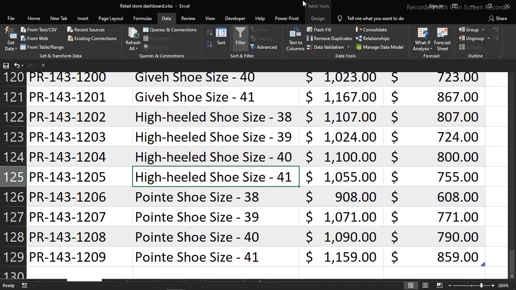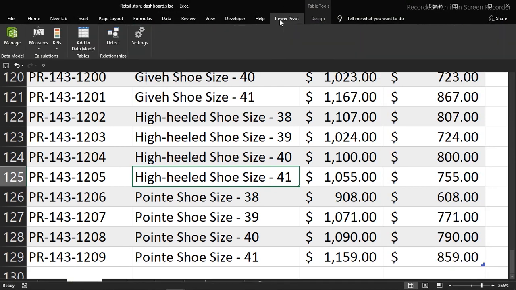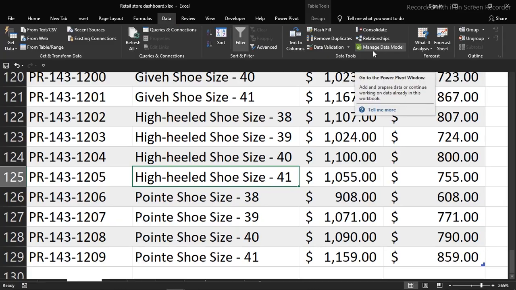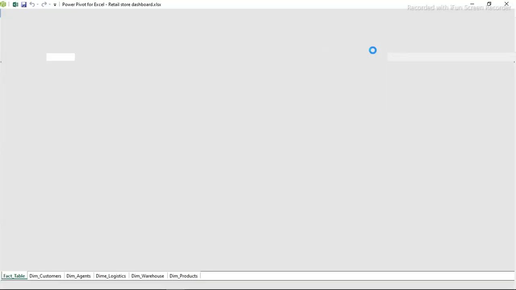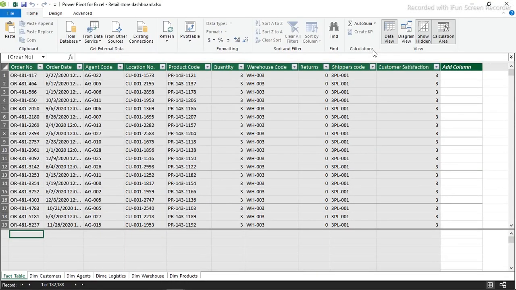What you can see once you're on Data, and if you're not on Data, you can come to PivotTable right here. You're still going to see this Manage Data Model right here, or you can go to Data. You're going to see the same thing, Manage Data Model. Click on it and see what we're going to have. Okay guys, this is what we have. Can you see this right now? This is what we have.